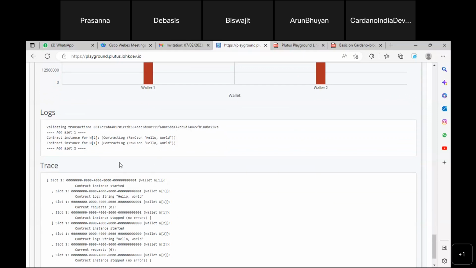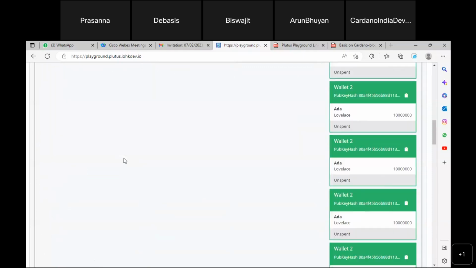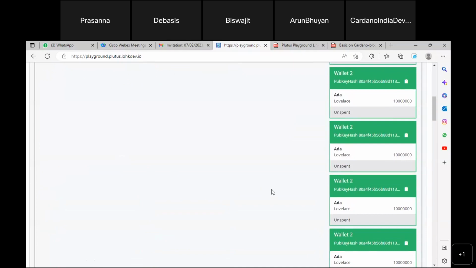This is from endpoints. How many times is it printing? Two times, hello world, hello world. Two times, because there are two wallets, wallet 1 and wallet 2.